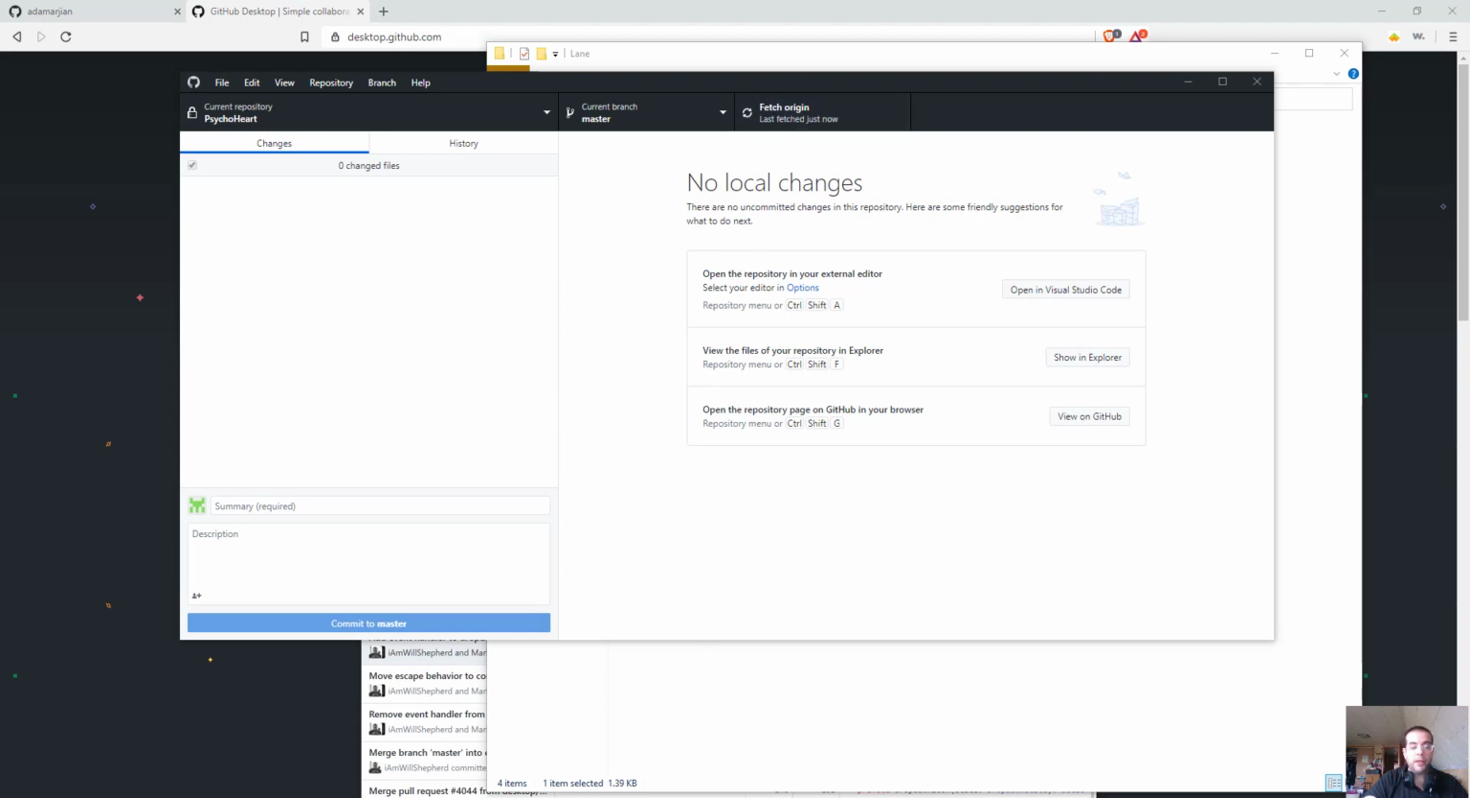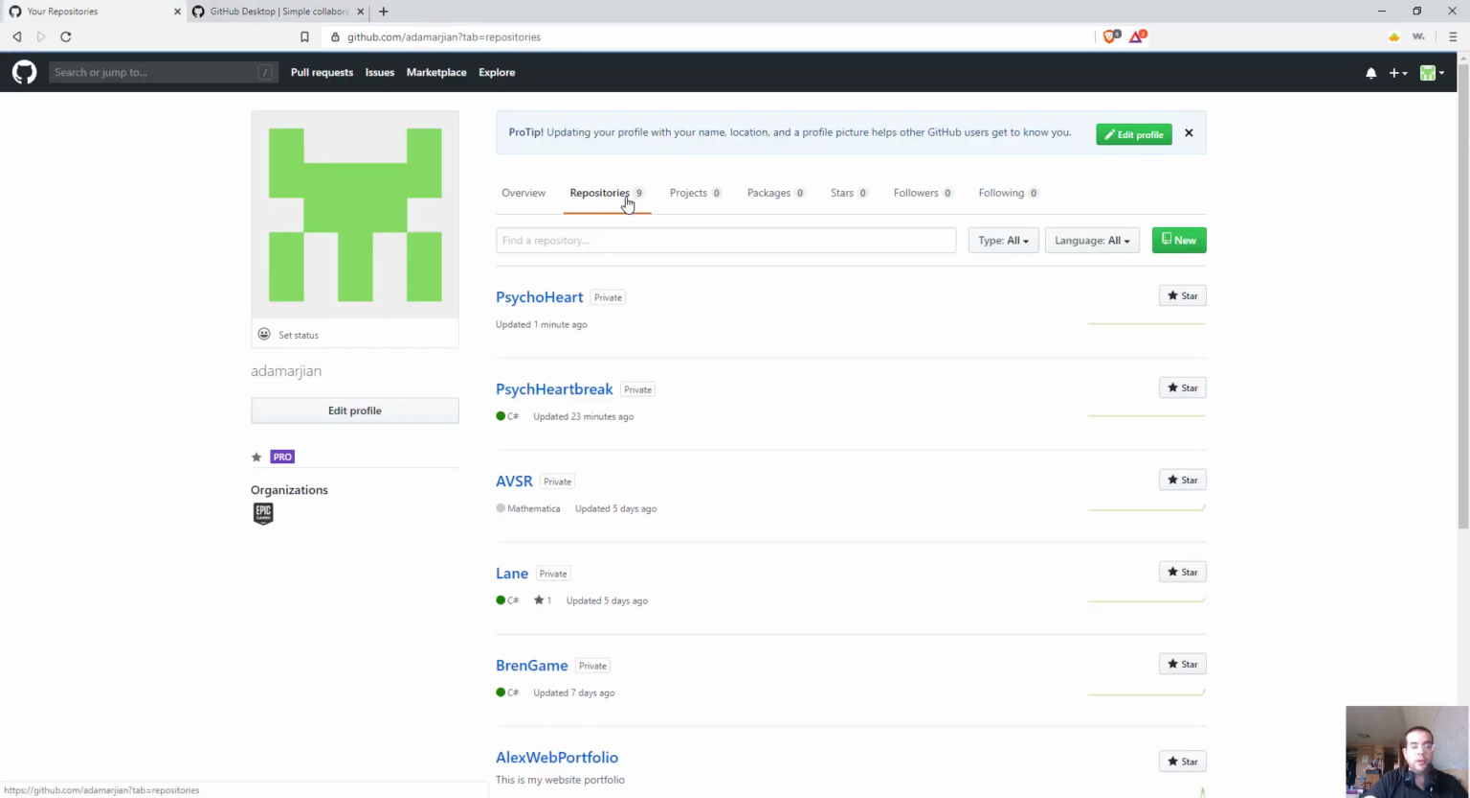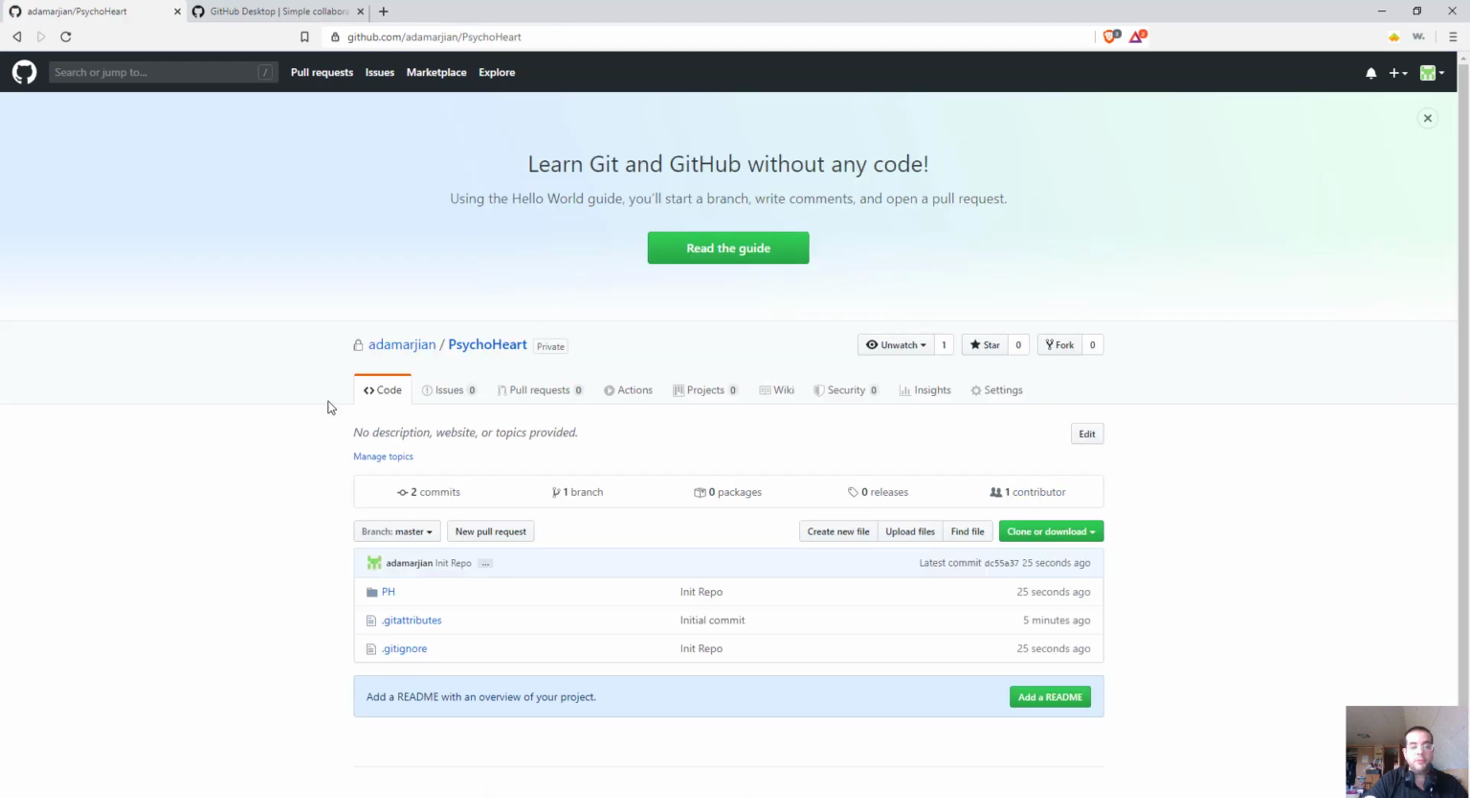But if we go back to our GitHub here, our repo, I can look at the types of repos I have. One of them being PsychoHeart. It's my last one. You can see there is our initial commit and our initial repo here. And that was 5 minutes ago, and then this is 25 seconds ago, which is great.